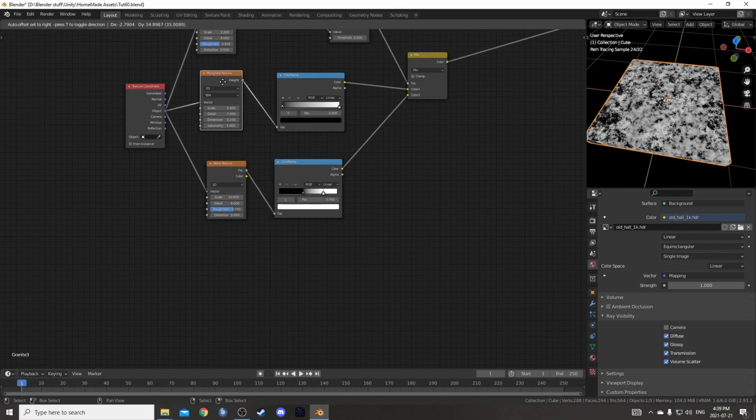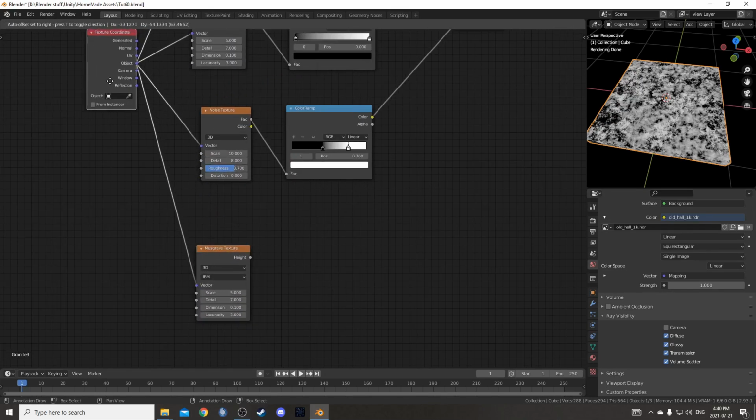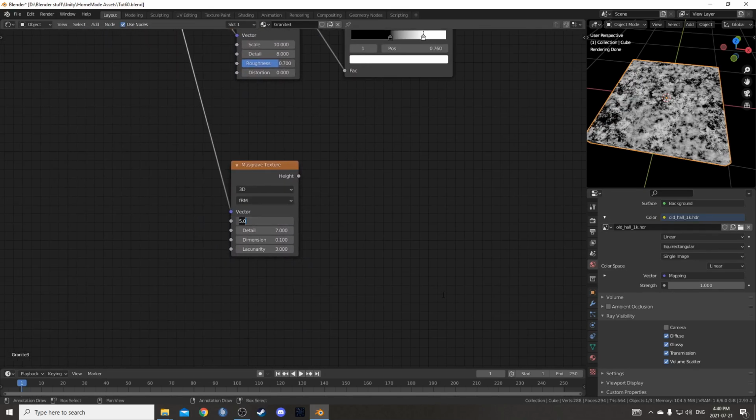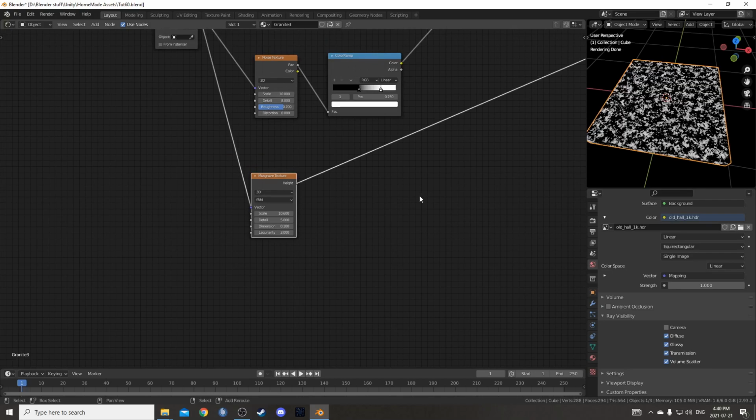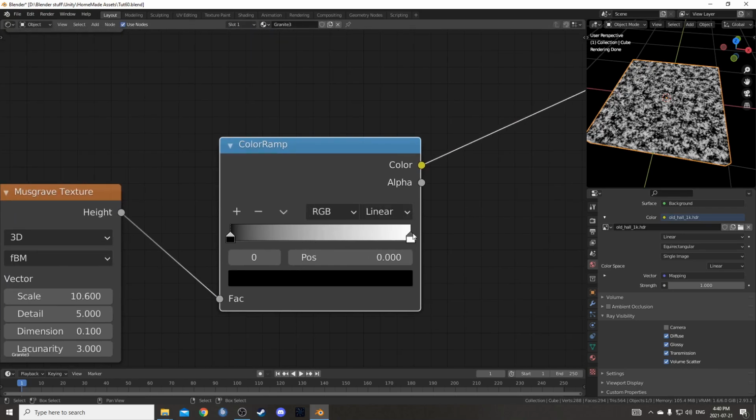So then I'm going to do one more Musgrave down here, so I might as well grab this one with Control-Shift-D so that it remains attached to my texture coordinate node. And I'll change the scale to 10, or 10.6 actually, the detail to 5, the dimension we'll leave at 0.1, and same with the linearity, we'll leave it at 3. And let's just see what that's looking like. I'm going to bring in a color ramp, place it right here, and let's just bring the white down to 0.49.